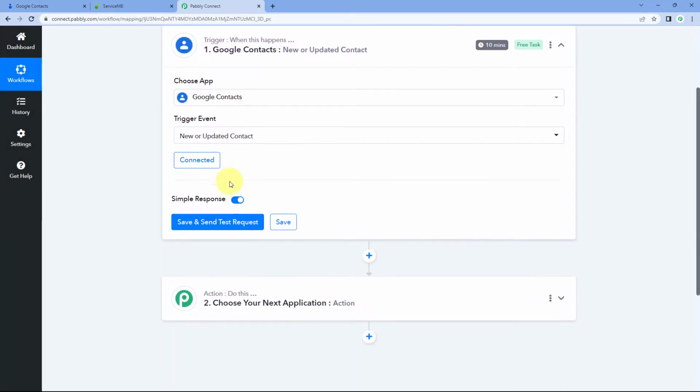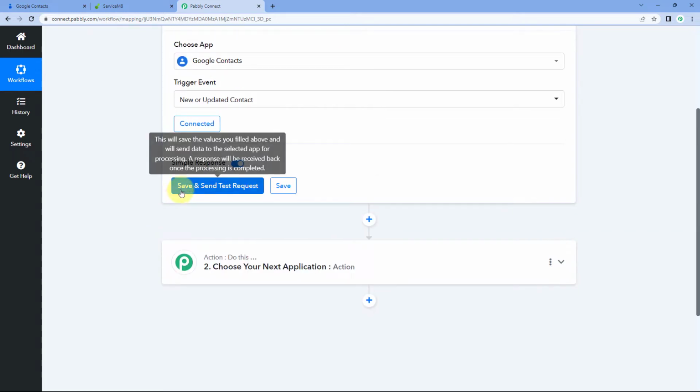After making this connection, here you can see a button named Save and Send Test Request. When we click on this button, the details of the last contact, the most recent contact which was created in our Google Contacts account, will be received inside Pabbly Connect. So before clicking on it, let me create a new contact in my Google Contacts account.